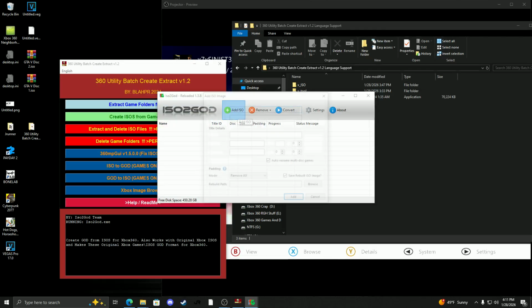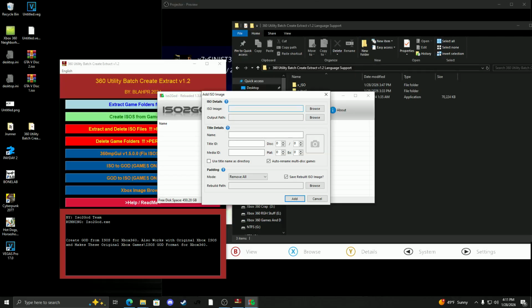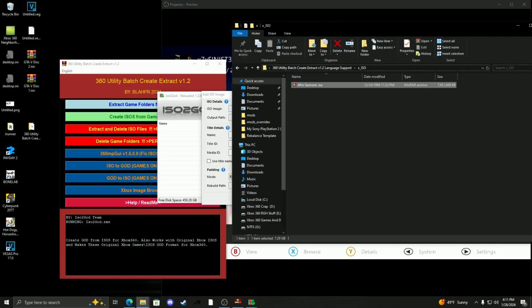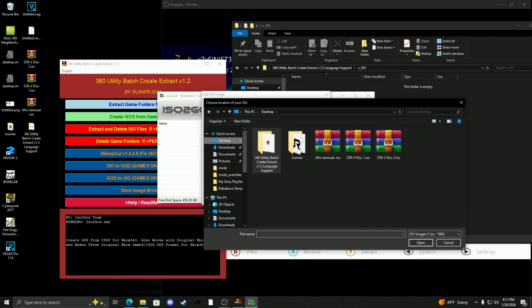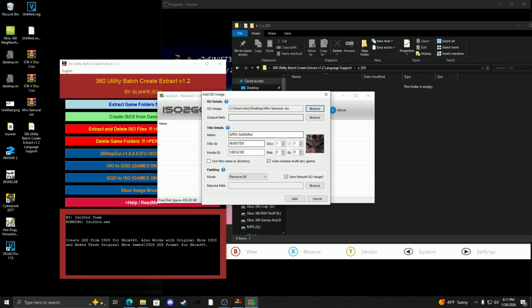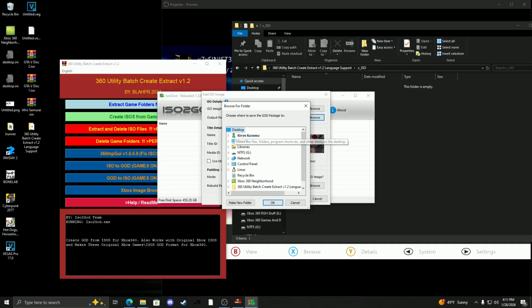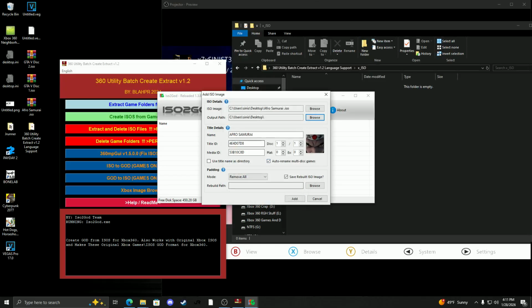So now we're going to close this out. Now we're going to open up ISO 2 GOD, and we're going to do the same thing to the XEX format we did. Also, we're going to be using the same game to do this method. From here, you want to launch it, wait for it to open, and from there, you want to click Add ISO, go get the game, for example, Afro Samurai. From there, it shows everything afterwards.